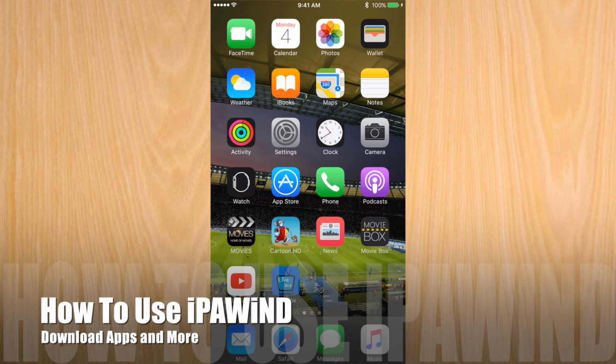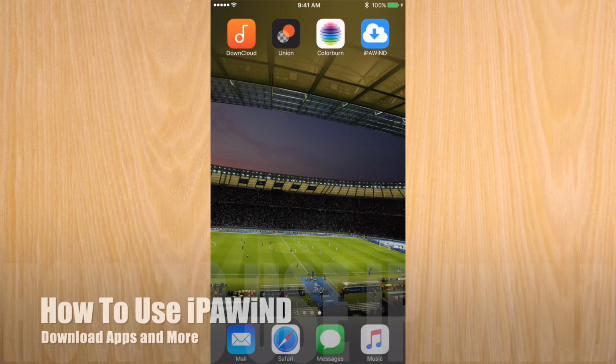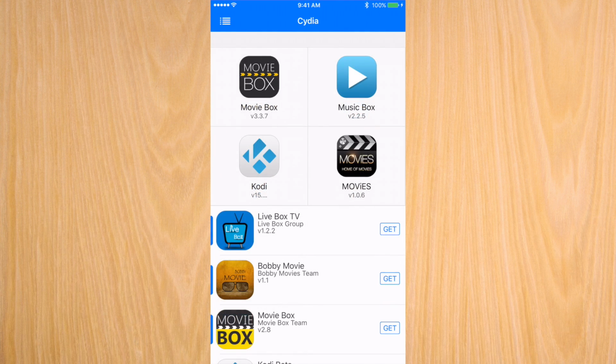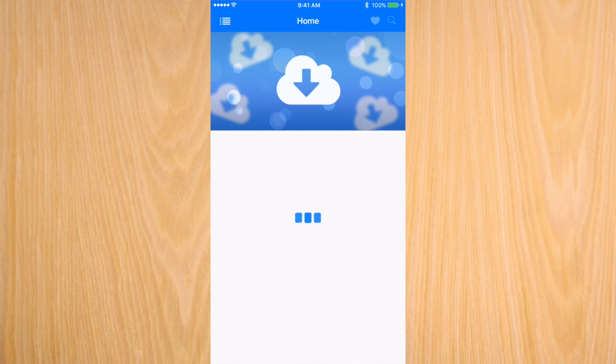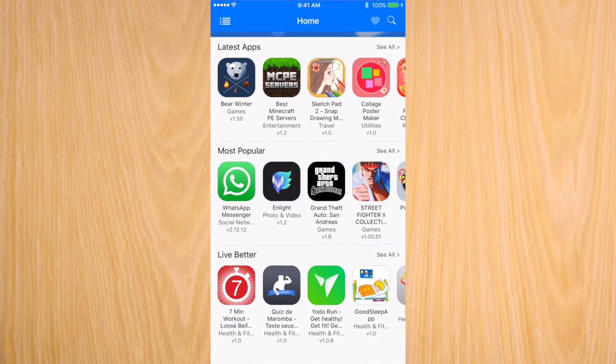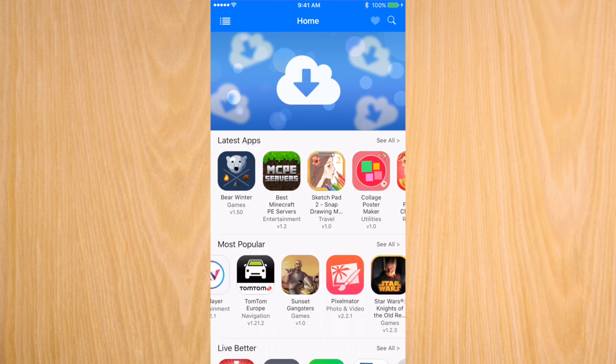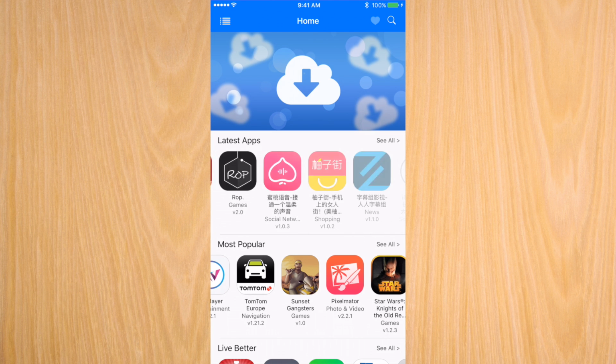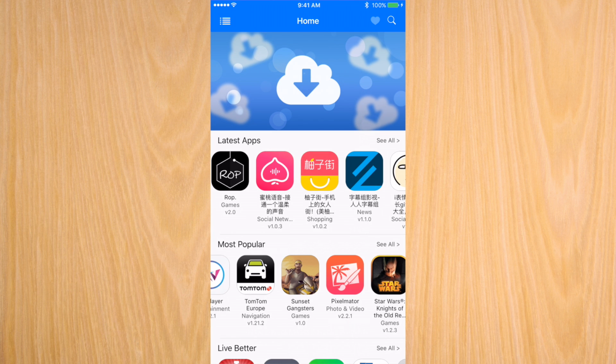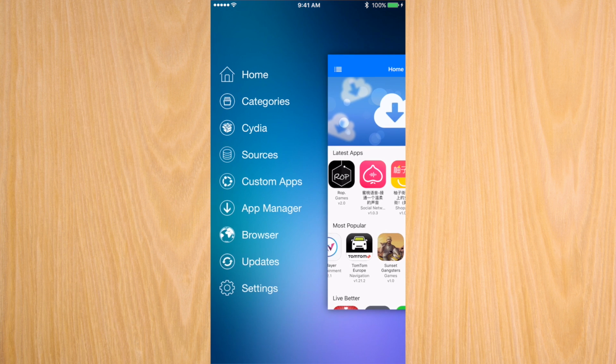Hey guys, so if you saw my previous video, I showed you guys how you can download iPAWiND. So I want to show you guys what it actually looks like and what you can do within it. So this is the home screen. And in the home screen, once it loads, you'll see the latest apps, most popular apps, and live better apps. And you can kind of scroll through them, you can even do see all, and you can just get a general idea what it looks like and what it is.